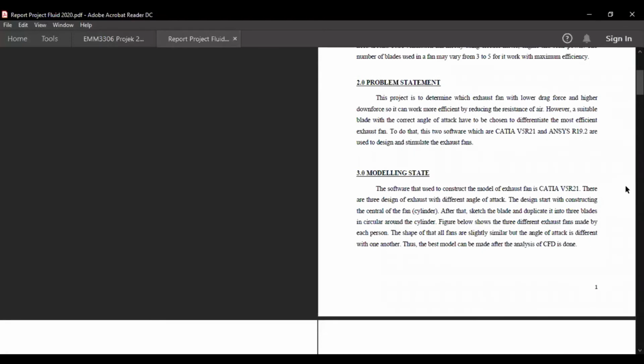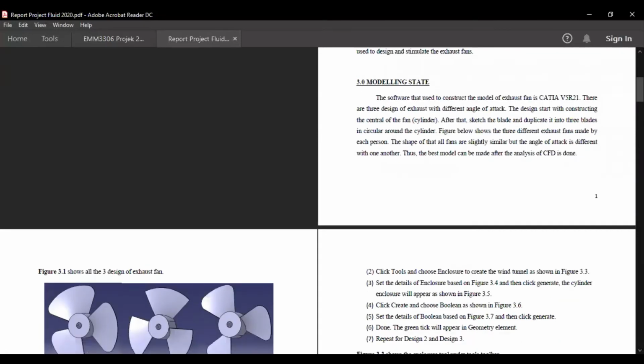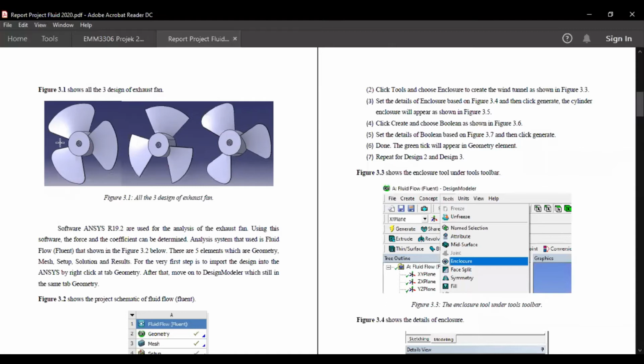Okay. Hi, doctor. My name is Joanna. I will explain the modeling stage. For the modeling stage, we designed the exhaust fan using CATIA V5R21. There are three exhaust fans with different angles of attack and a similar design shape. Here is the figure for the three designs. The first design was made by Lee, the second design by Danus, and the third design by Loga.